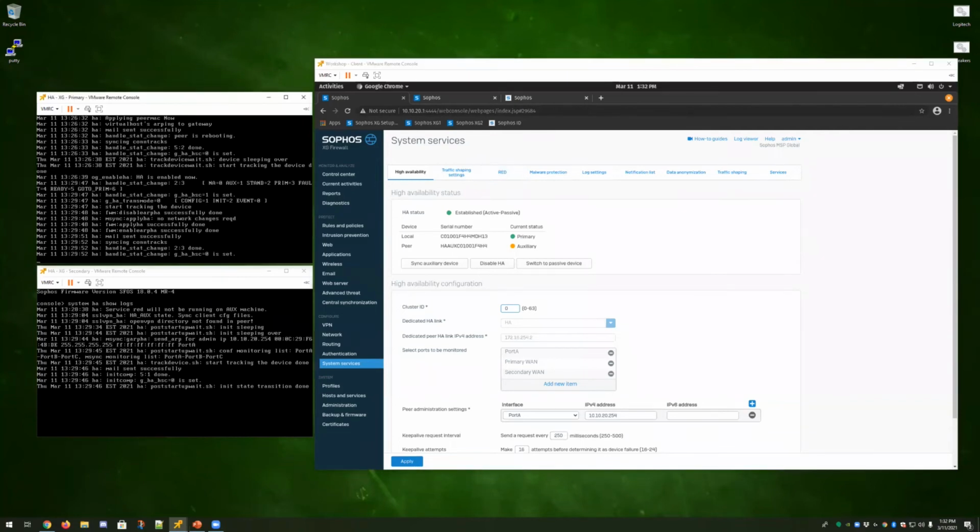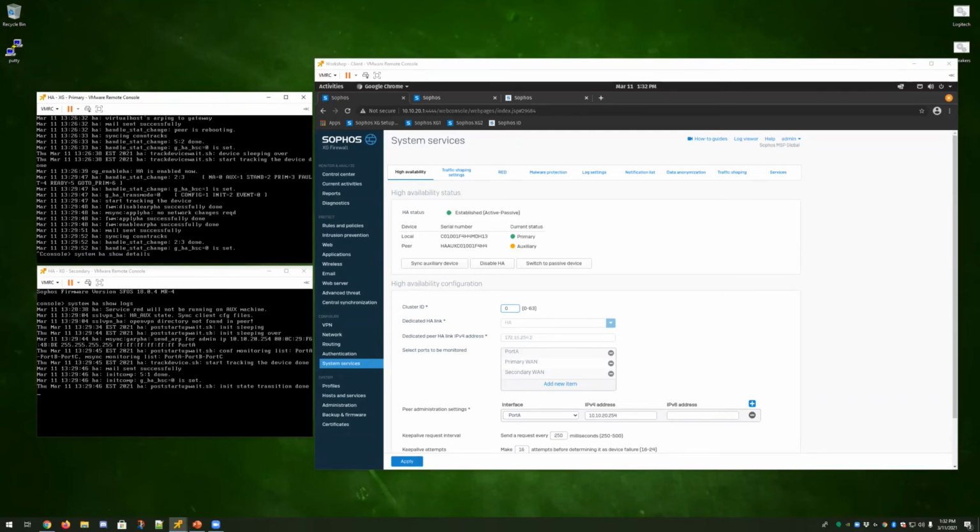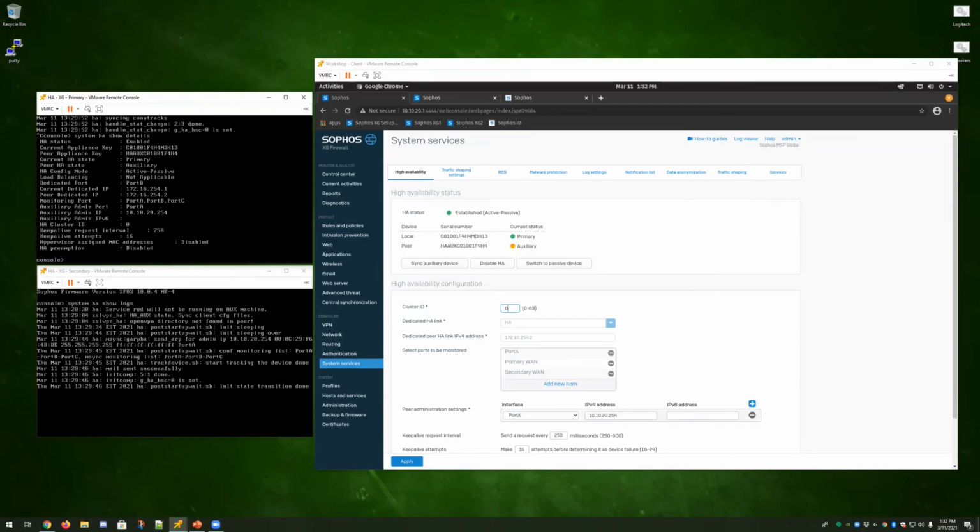We could, if we wanted to, come into the actual device as well. So we can go ahead and do the same thing: system, and we'll do HA, and we'll do show details. Basically pulling up the same information we have on screen here. So if you have access to your firewall via PuTTY, you can actually see what's going on, what's happening, and all of the configured details from this particular page as well.